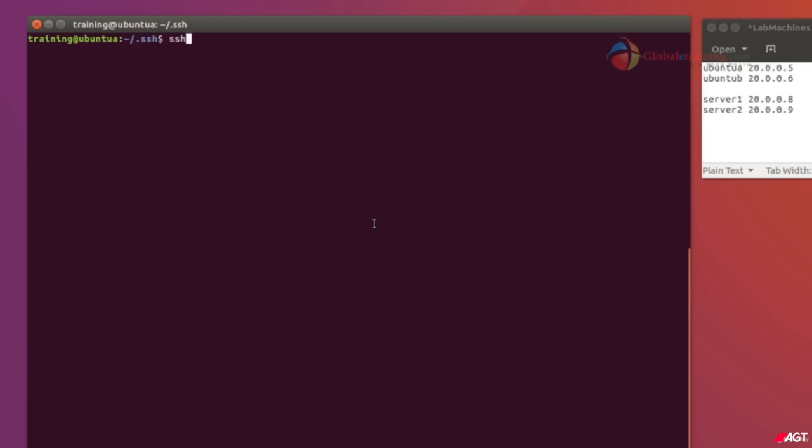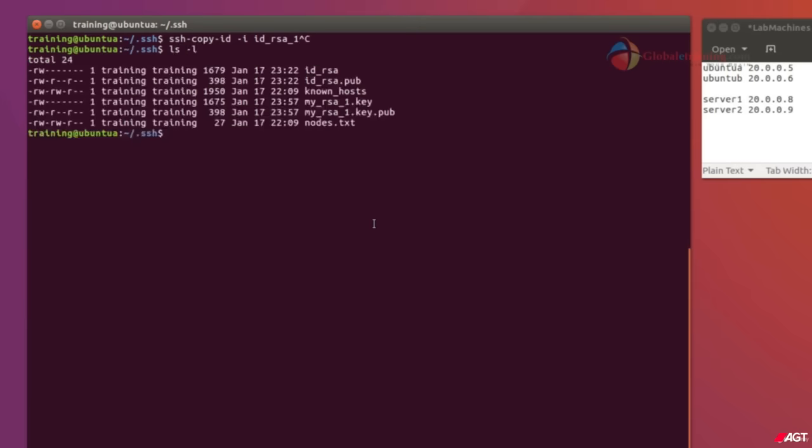ssh-copy-id, and we would do id_rsa_1. I believe that's what we have. Let me do ls. Yeah, it is 1. So let's copy paste this command. And as you can see, I'm actually not giving .pub. I'll just say .key, and it will actually send the public key to the remote machine.